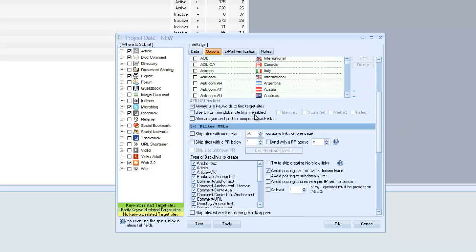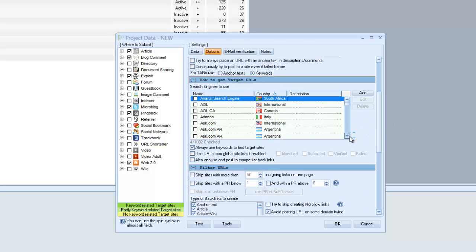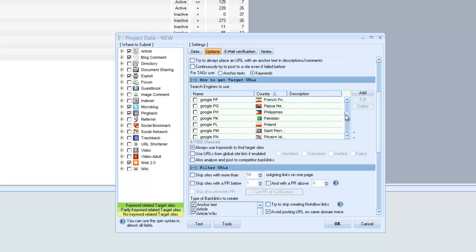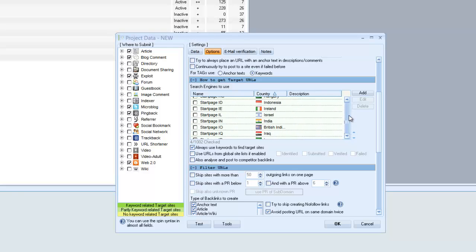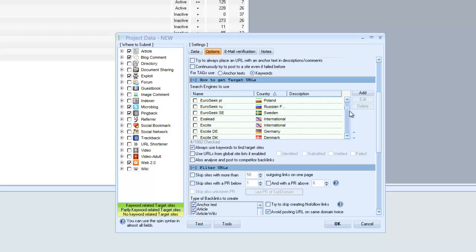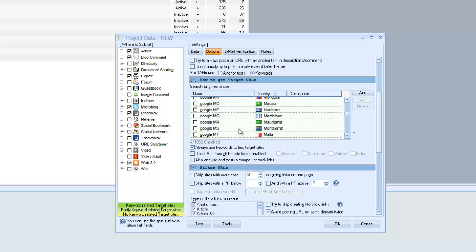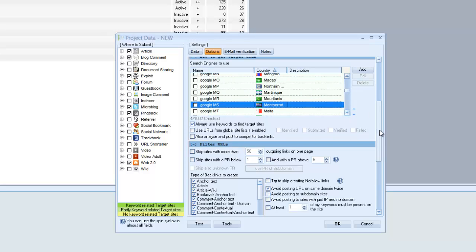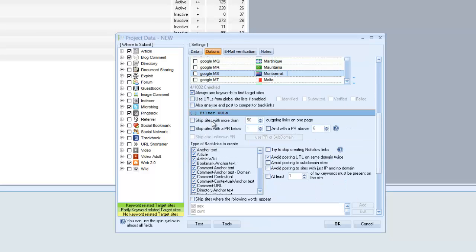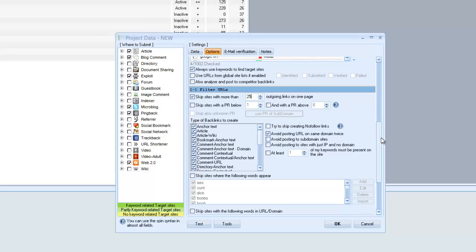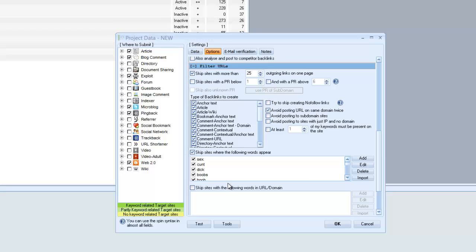Then you can find the country that you want to actually build the backlinks to, so you can go through the massive list of all the different countries and find your specific country that you're looking to post to. I'm just going to leave it on the default ones, which is the Google International and Bing International. I'm then going to put skip sites with more than 25 outbound links to make sure it won't actually go on to any of them. And then I'm going to skip sites with the following words appear.